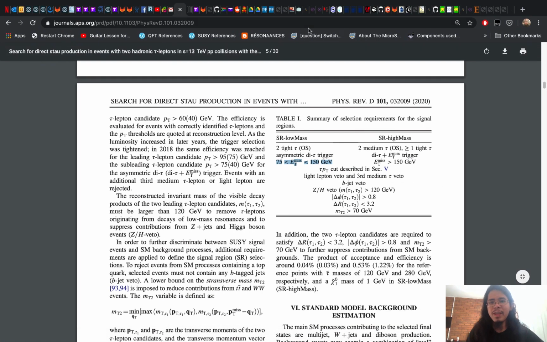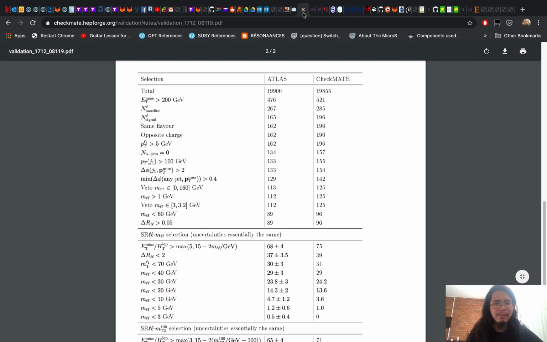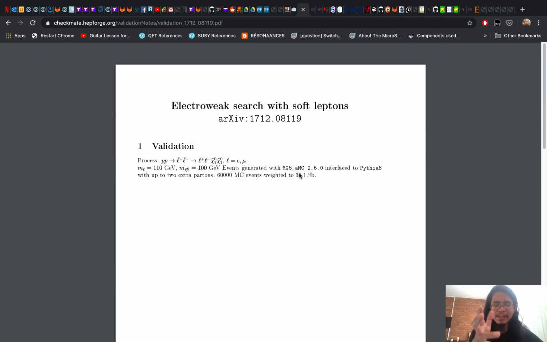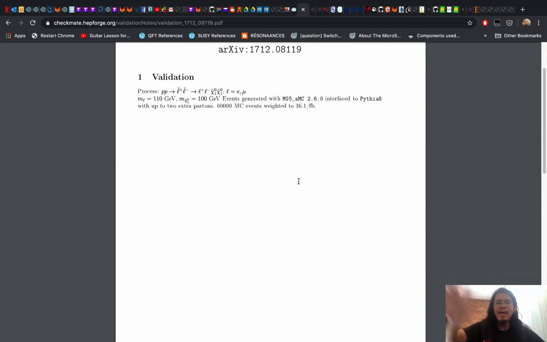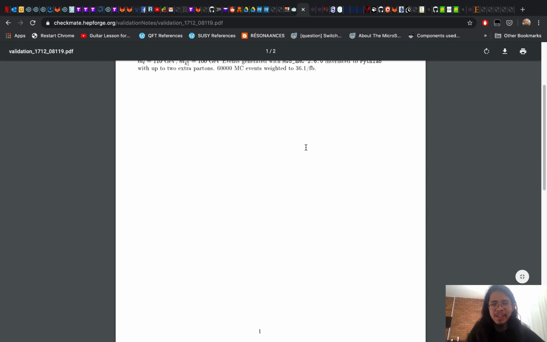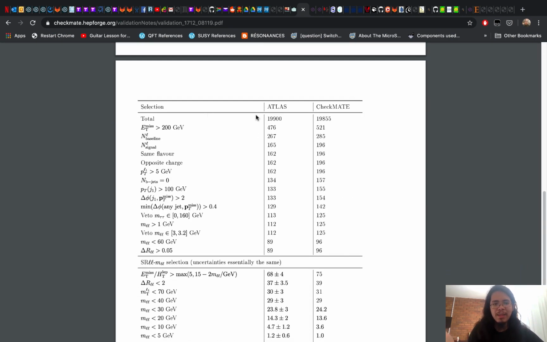And then after you've done that, you have this thing called a cut flow comparison. It will look something like this. This is an existing CheckMate validation for another ATLAS paper, this one on arXiv. Basically the result should look something like this. For ATLAS, you have the cut flow. The initial number of events is 19,900. When you have this missing energy requirement of it being greater than 200 GeV, the number of events left should be 476. Now your CheckMate analysis code should be able to do that within the confines of the uncertainties of your MadGraph, for example.